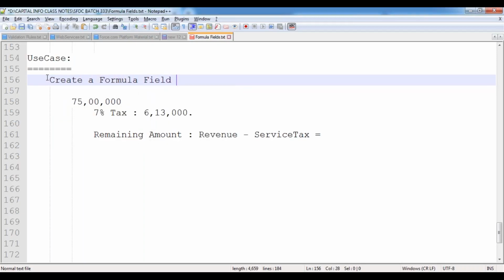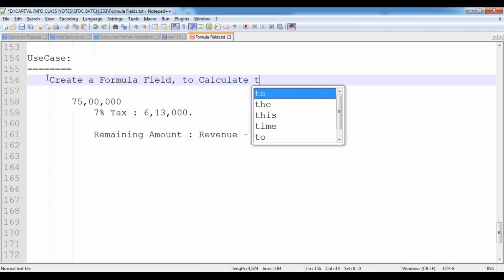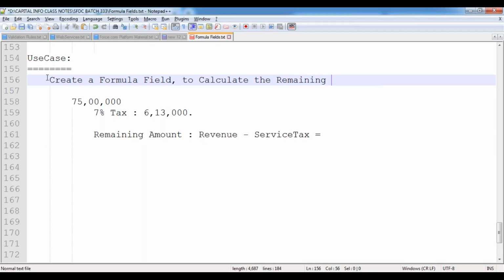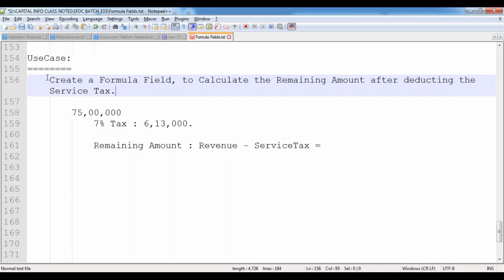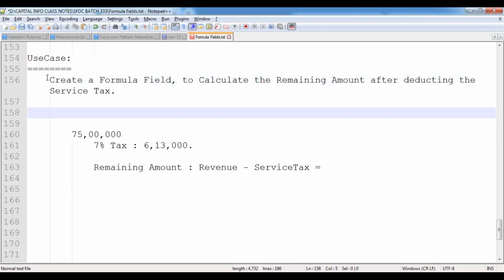Create a formula field to calculate the remaining amount after deducting the service tax. I want to calculate the remaining amount, that means the net amount which I have right now, by deducting the service tax amount from the revenue. How can we do that?